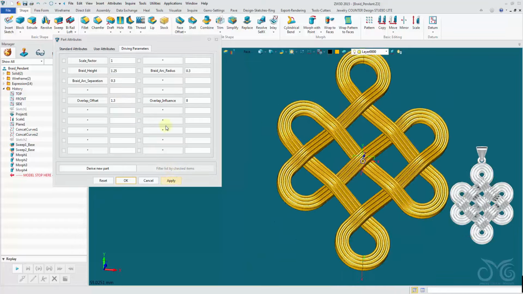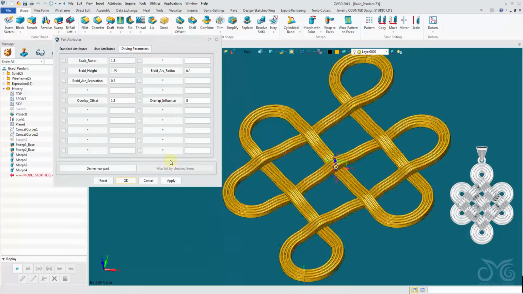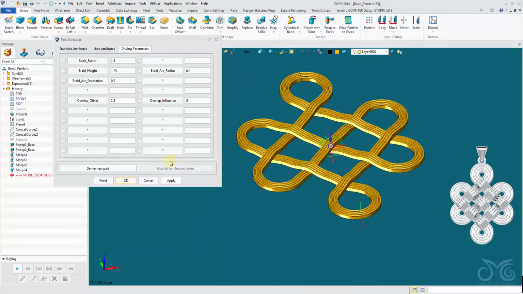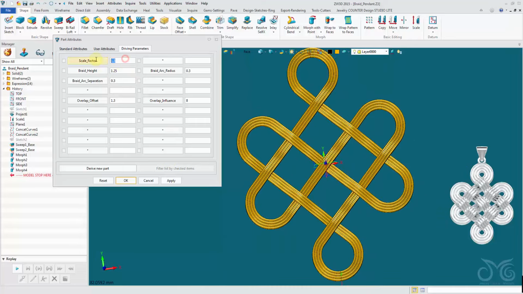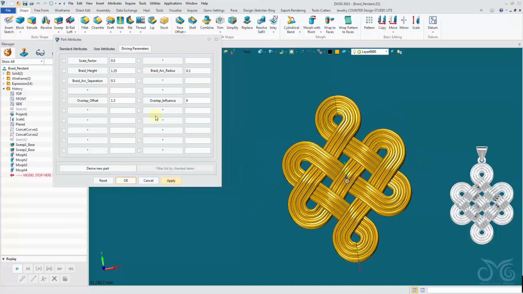Okay, so there's our braid. Let's check if the scale will work. Scale it up 1.5. Okay, it's still in there, it's okay. How about 0.5? Yes, that's still coming along.